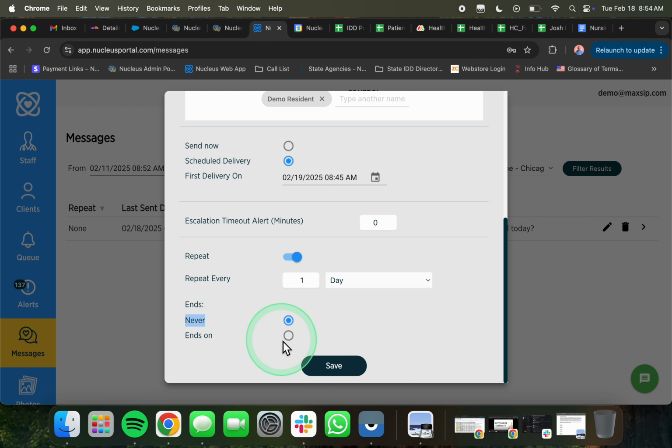We can come in and then end these if we need to and delete these messages if we have something set up for eternity to go out every day. And then we can also do end now. So we can schedule something to end on a certain day. A great example here is maybe 7 to 10 days of medication that they have to take for a sinus infection. We can set this up to remind them daily throughout the day to take their medication, and then at the end of those 7 to 10 days, we'll end that automatically. It'll stop going out.